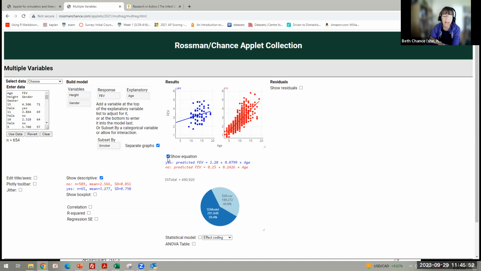And again, I went through very quickly with you and didn't allow you to think about this age variable. This age variable is 0 to 20, right? So there's not a lot of smokers from 0 to 7 at least, right?